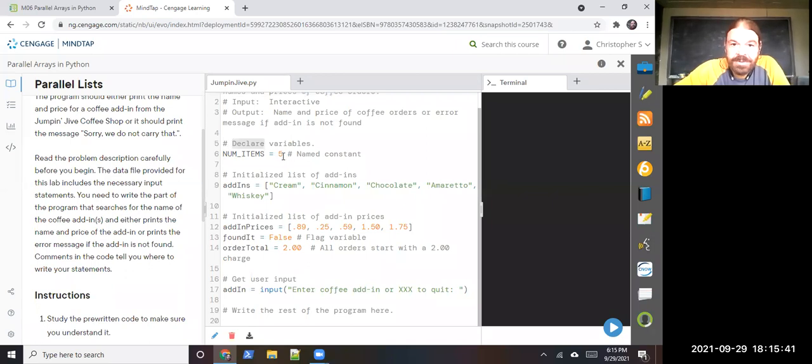So we have 5 items, 1, 2, 3, 4, 5, looks like that lines up. We assume that we can't find it. So we always have to make an assumption. We don't know what the user is going to ask for yet, but we need a starting point. So our assumption is that we can't find what the user is going to ask for. And if we find it, we'll be surprised and turn that around.